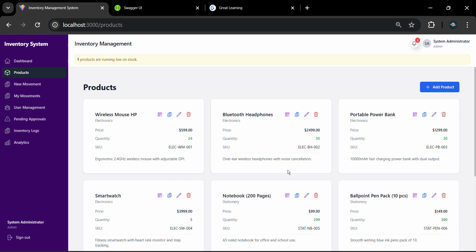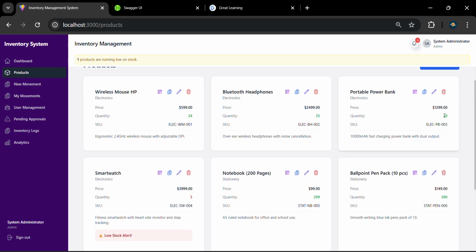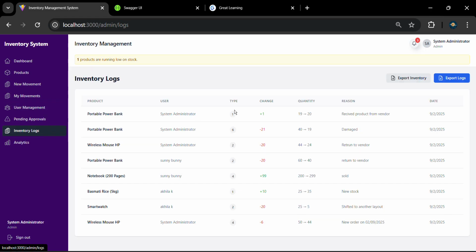Here we can see the product is increased by 1. These transactions will be stored here. See, power bank, admin increased by 1, previous quantity, present quantity, and also the reason along with the date.